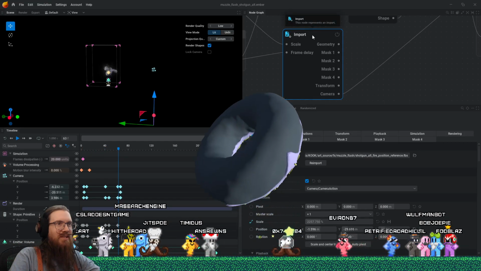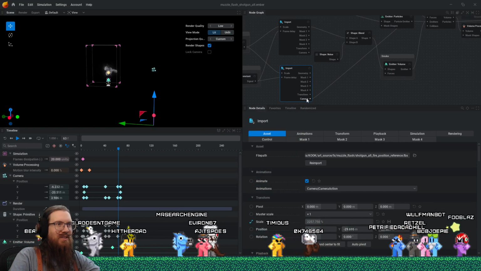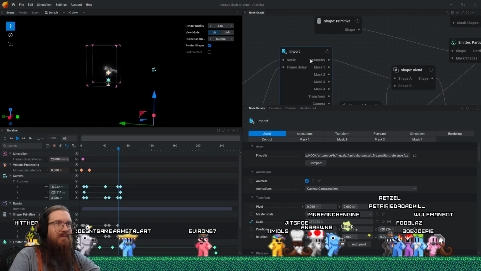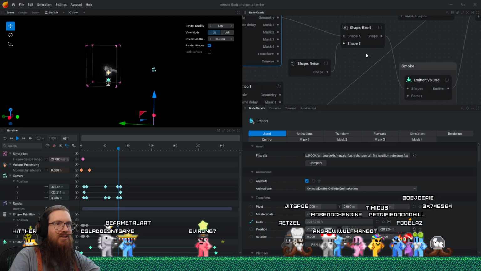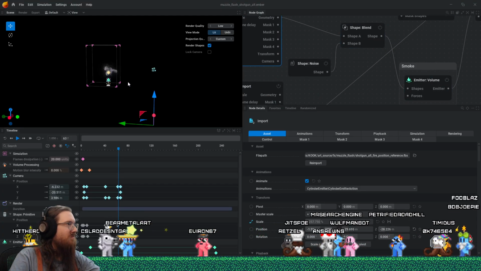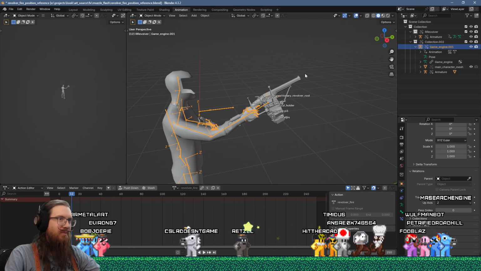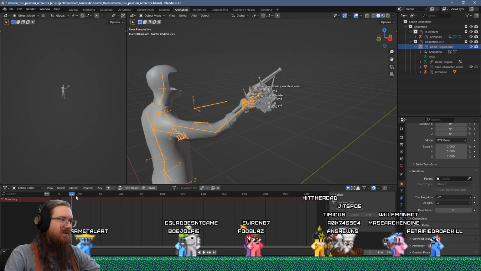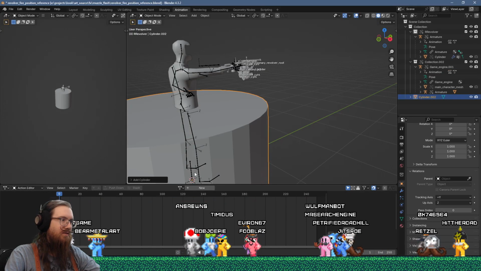Anyway, so we use the imports, and I have two different animations. One is driving the camera position, and one is driving the shape for the volume. So we're going to need some sort of shape that will emit the effects from, and then we'll need a camera. So we'll just add a mesh, the cylinder.